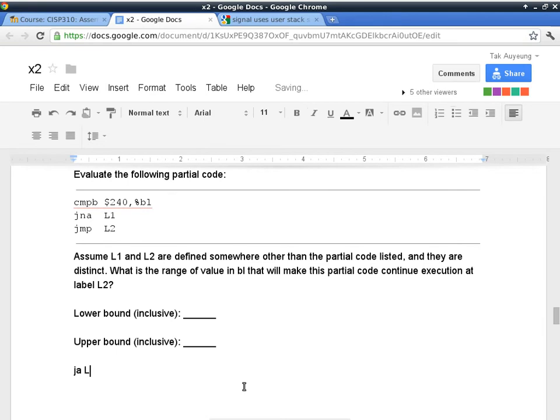Okay, so JA to L2 means jump to L2 if and only if BL is above 240. Now that's helping quite a bit already, because you have to remember how to read these instructions, because the compare instruction is a subtraction instruction. The first operand is subtracted from the second operand. That's how the comparison works. So can you tell me the range of BL that is above 240?